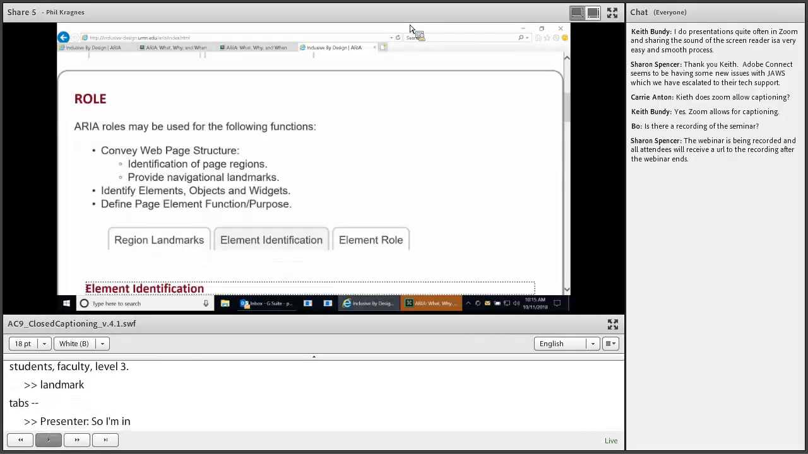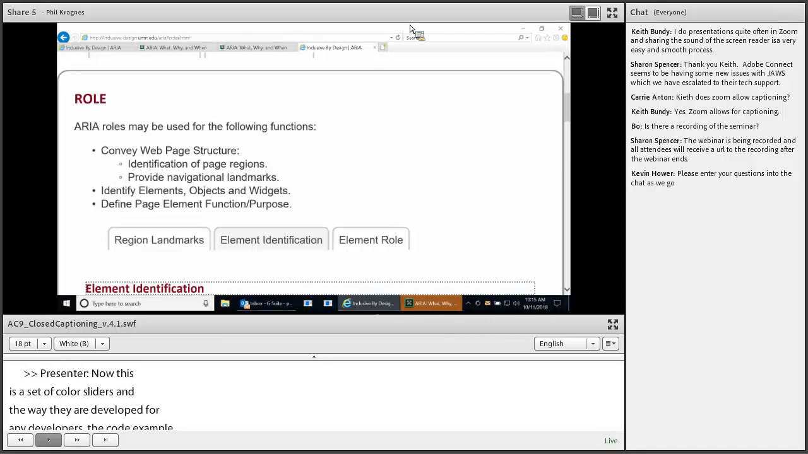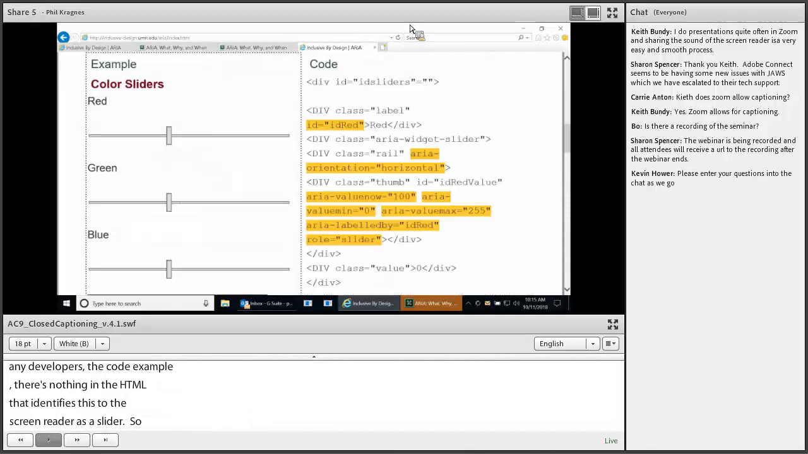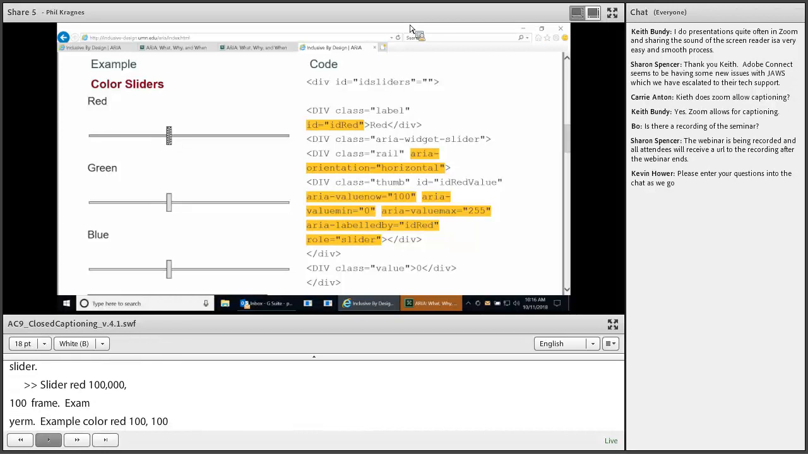Element identification. Now, this is a set of color sliders. And the way they are developed, for any developers, the code example, there's nothing in the HTML that identifies this to the screen reader as a slider. So we need to have role equals slider. Example: color sliders, red 100, green 1. Okay. Red, left right, slider 100. And it's telling me left right.